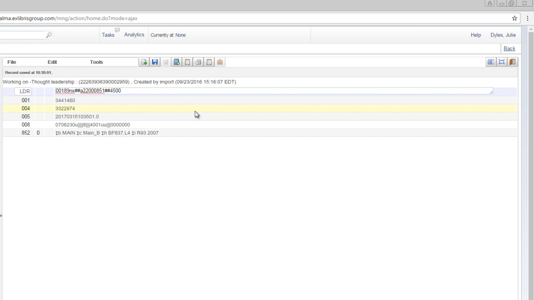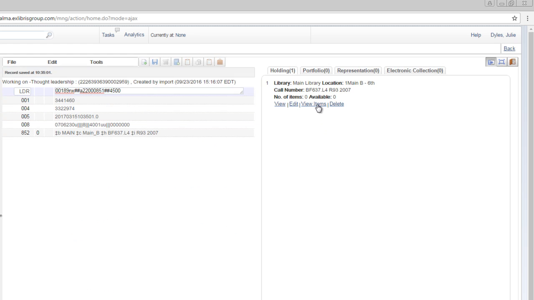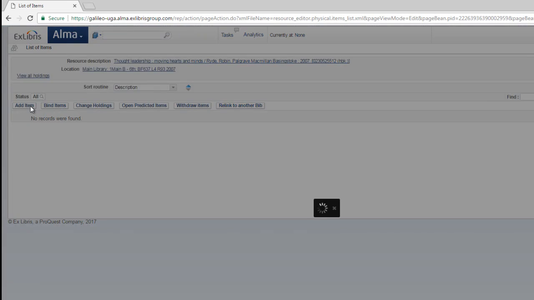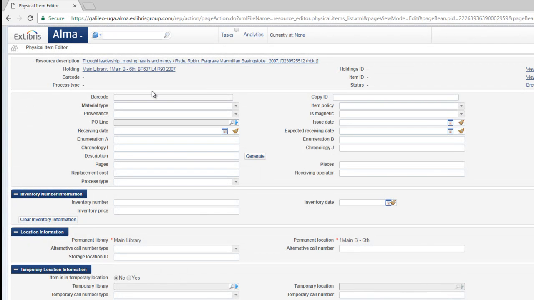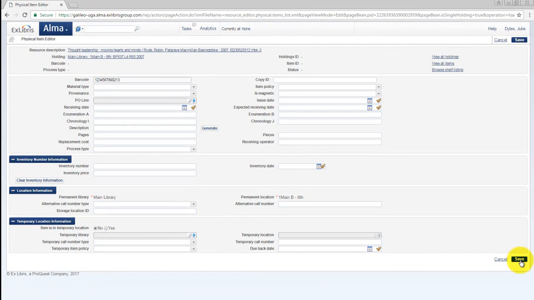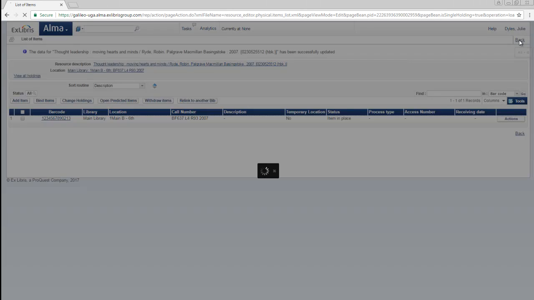Now we can view and add inventory here. I don't know if we have an item record. Let's see. So we can add an item record. And I'll just make up a record. And any other information that we'd like to add on the item record, we could add now, and we can click Save. And let's go back.